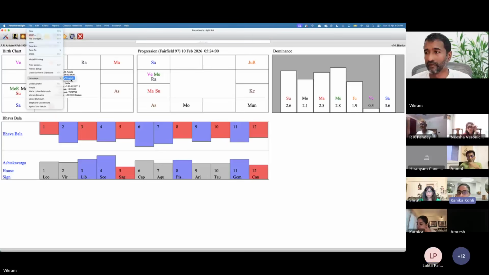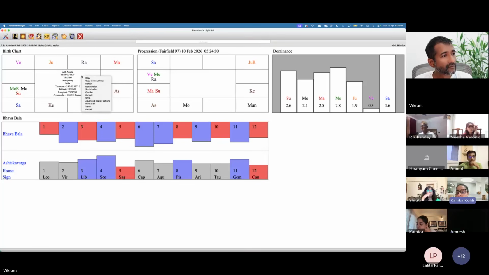Okay. Actually, Vikram, this is also available. If we right click on a particular chart, the language options start to show for people who have taken regional languages. Like I have taken other languages.